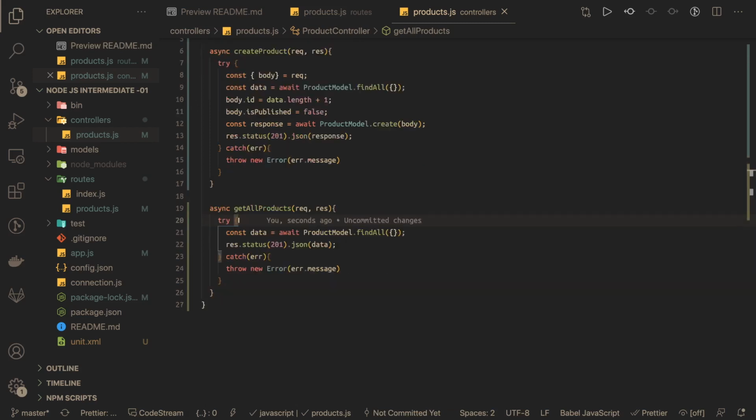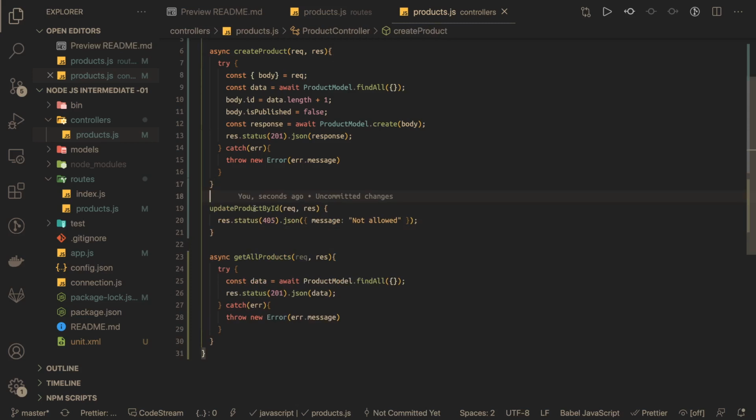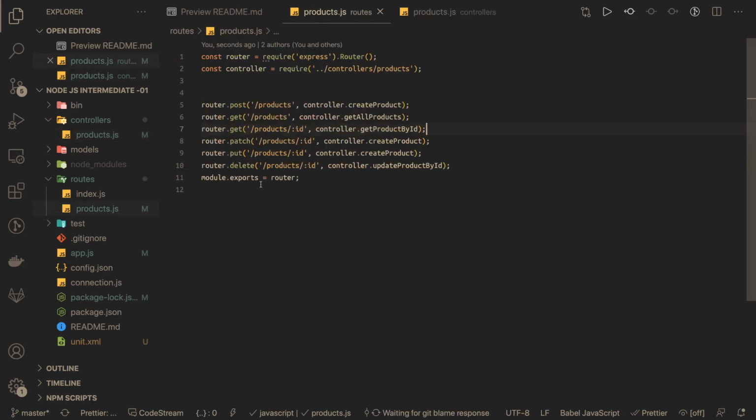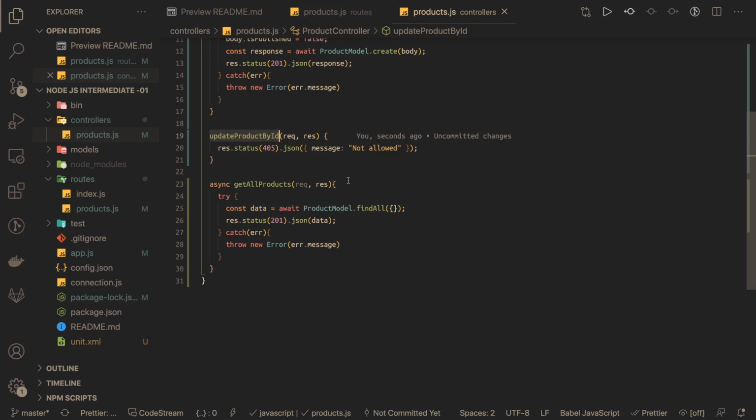Now the important part in this whole exercise is the patch request. For update and delete we are returning 405, right? So we can map updateProductById to our product routes for delete and update. For the patch, we can create a method patchProductById. These CRUD operations are kind of simple. You just need to follow the proper status code and proper messages.